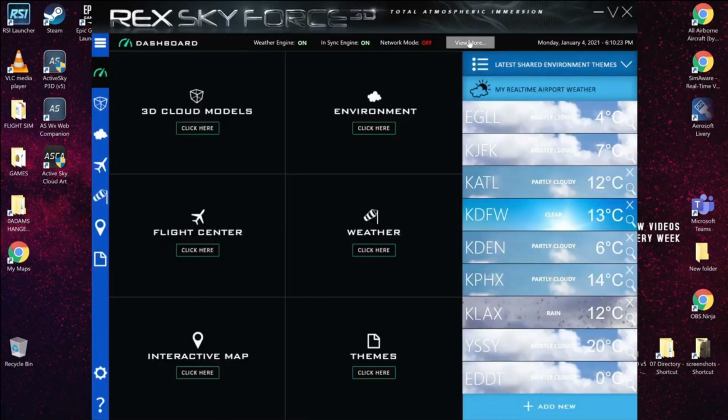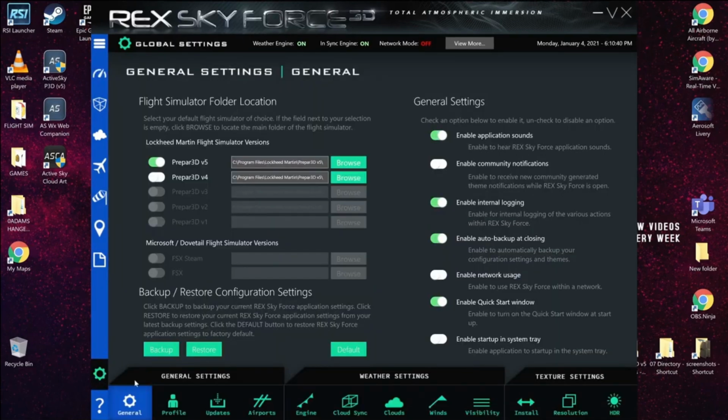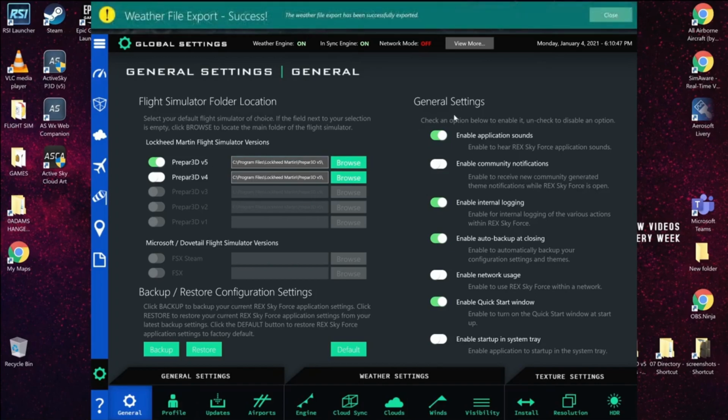So here we are in Rex now. The only thing you need to run in Rex when you're in the sim is making sure that these three are on, but I prefer the weather engine of Rex rather than Active Sky, so that's why I say make sure these three are on. So let's go and configure it down here. Obviously we're looking to see it say P3D version 5 here. These are the settings that I personally choose. You choose these at your own whim.